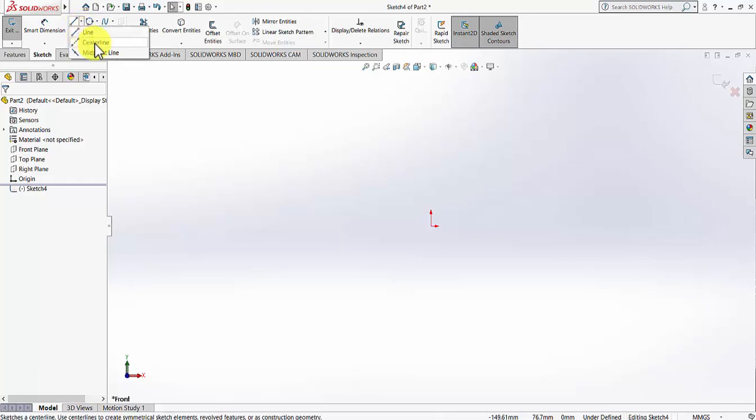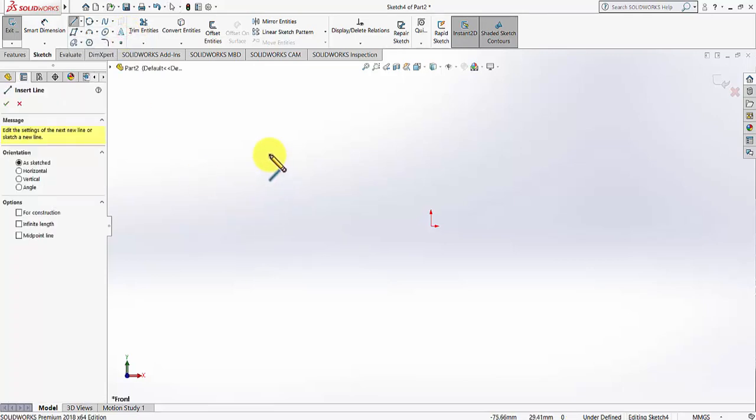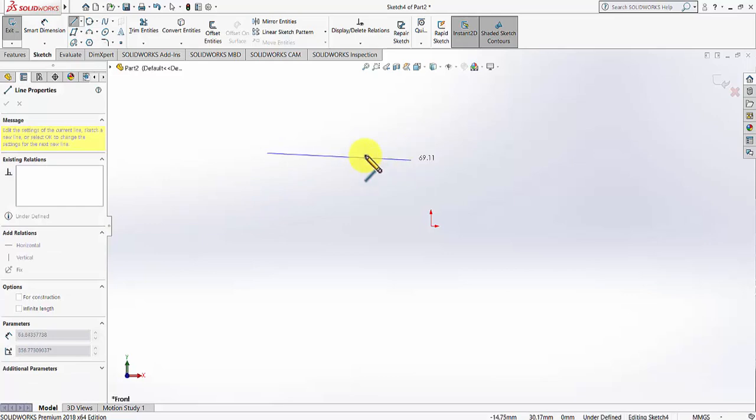There are three types of lines available: line, center line, and the midpoint line. First of all, we will discuss the line. Line is a simple line segment, and whenever you click it, it sticks to the cursor, and wherever you want to finish it, just left click on it and it will stop over there.